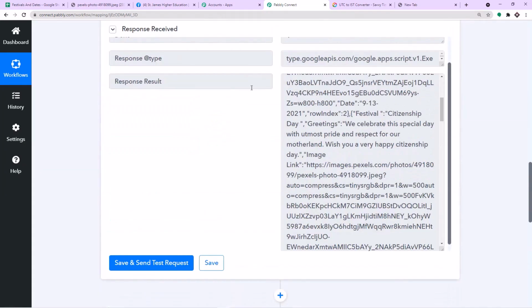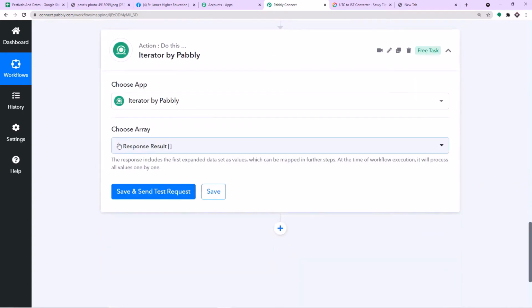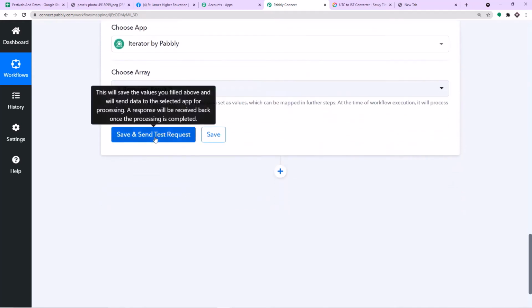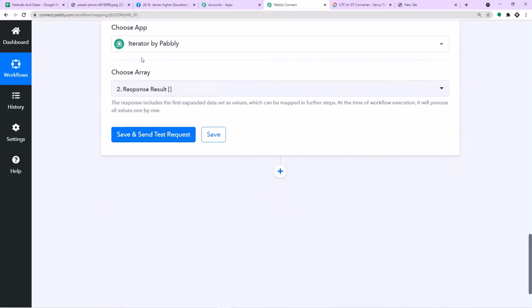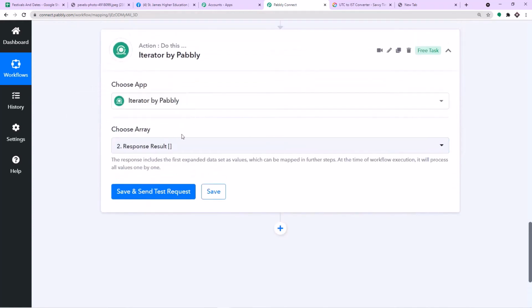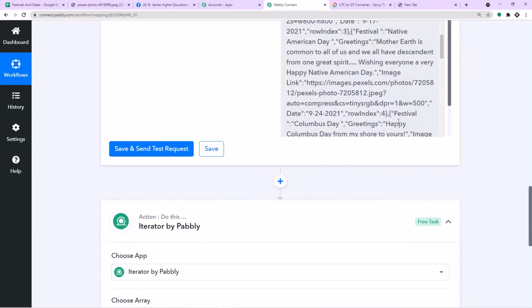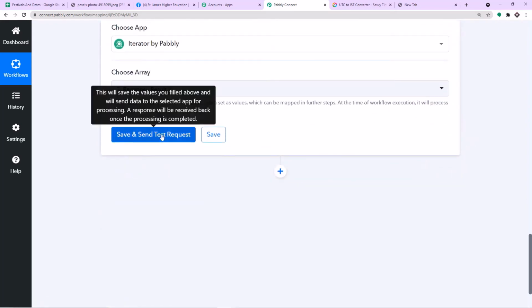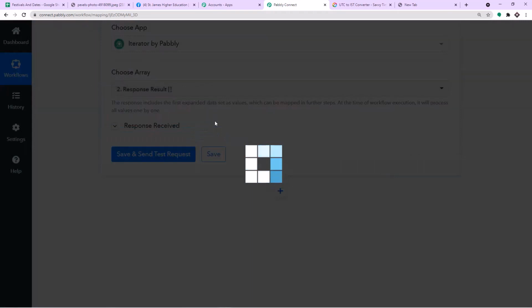So this is basically the array. As you can see, response result is basically the array, and it is already showing. All you have to do at this point is, if you don't understand, it's totally fine, just select the iterator by Pabbly. The array is already selected. Just ignore that, it's very clumsy, you can't really understand that. All you have to do is just click on save and send test request.